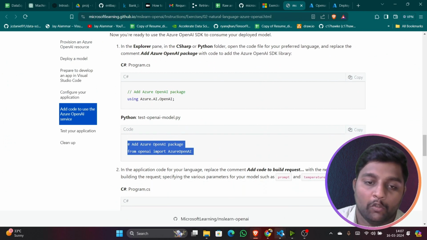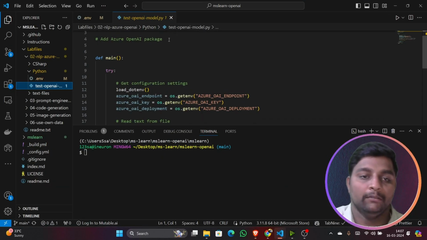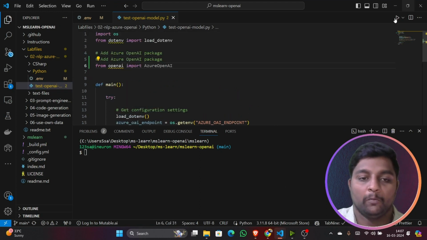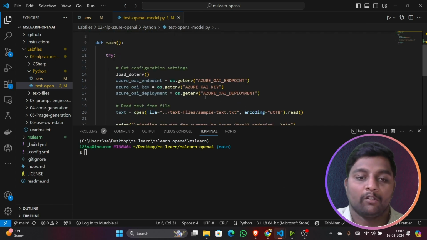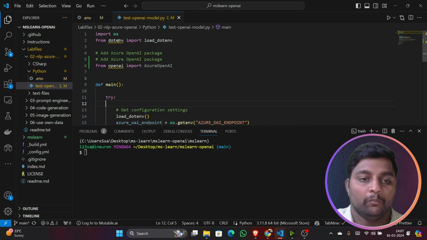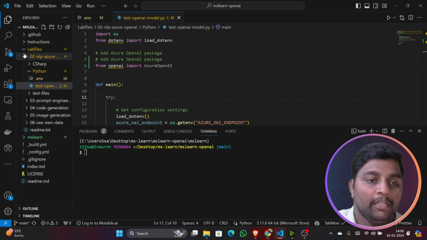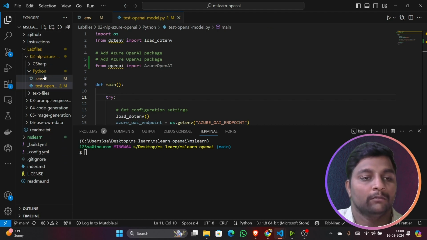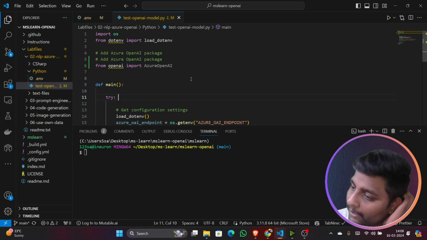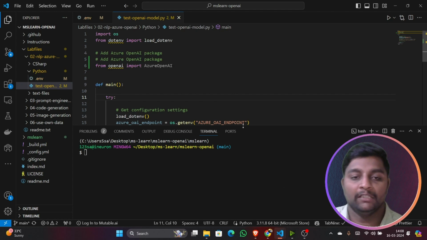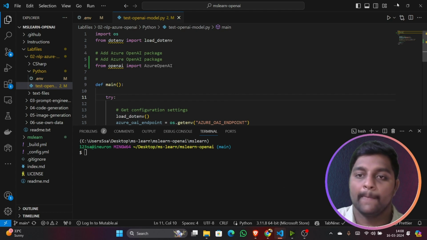So you need to import Azure OpenAI. So that is not imported here. Azure OpenAI. And the configurations you can see here, already the configurations are enabled. Pip install .env. Okay. So for .env, is it done? No, .env is not installed. Okay, so I have a command for this. Just give me a second.